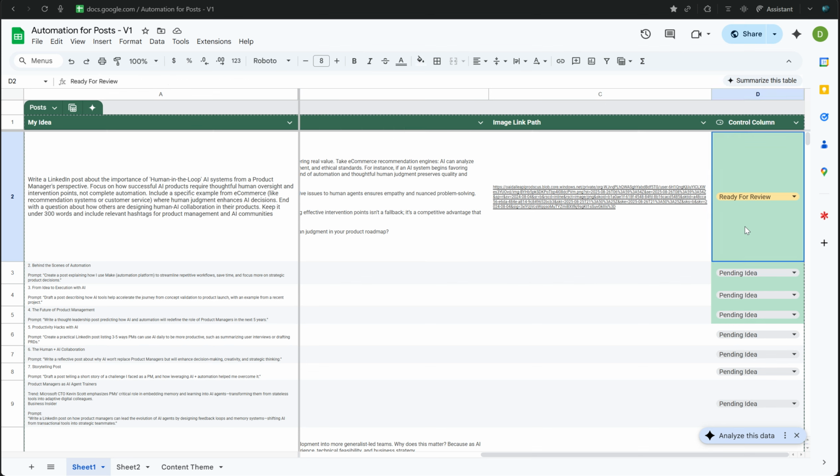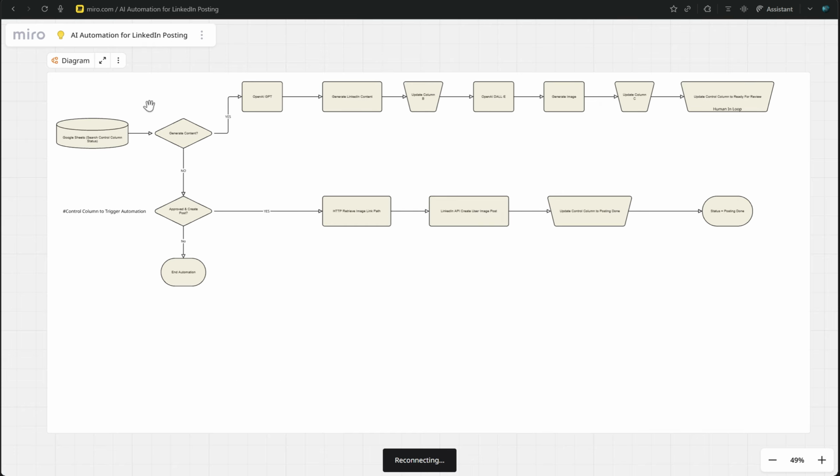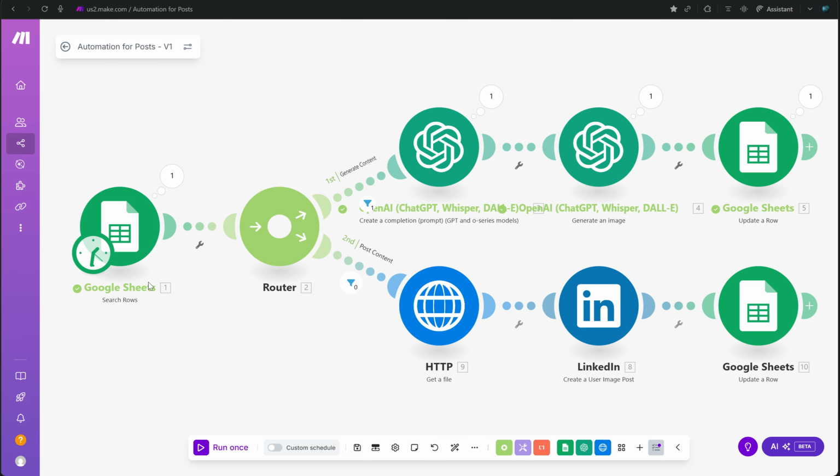So once it is done, I can simply select or change the drop down to approved and create post. So once this is approved and create post has been added here in the control column, this automation will automatically get triggered if it's running on a schedule, or if it's running continuously, let's say within 2 to 5 minutes, as per the needs. But for now, I have to run this manually because I have not automated this or set this on schedule.